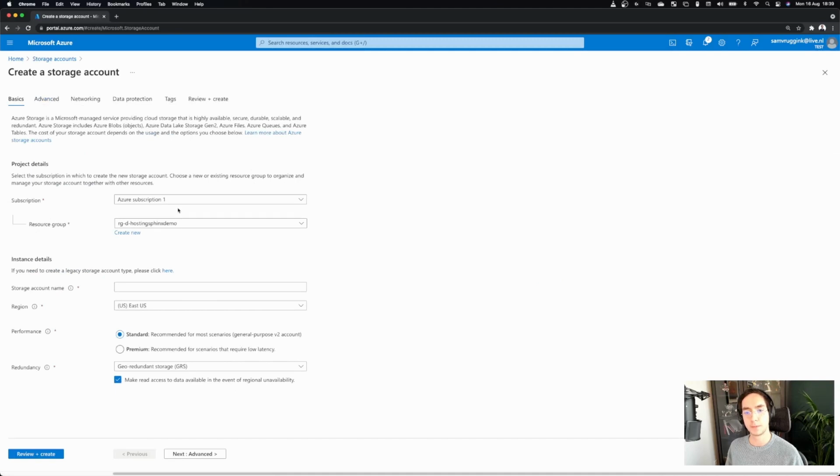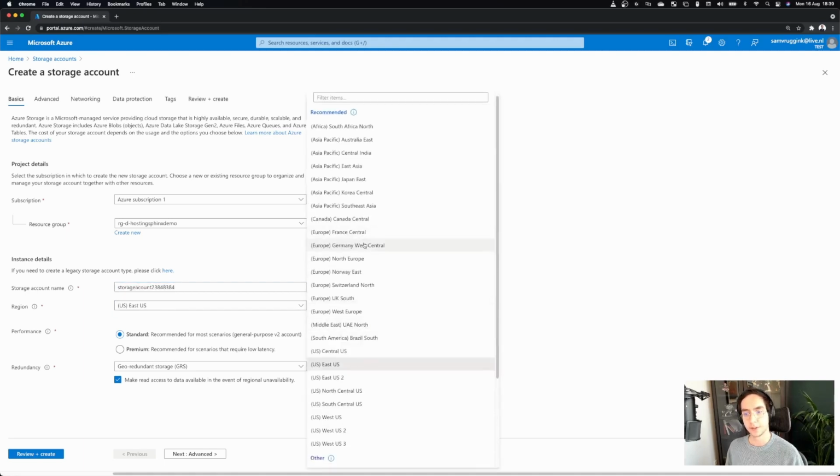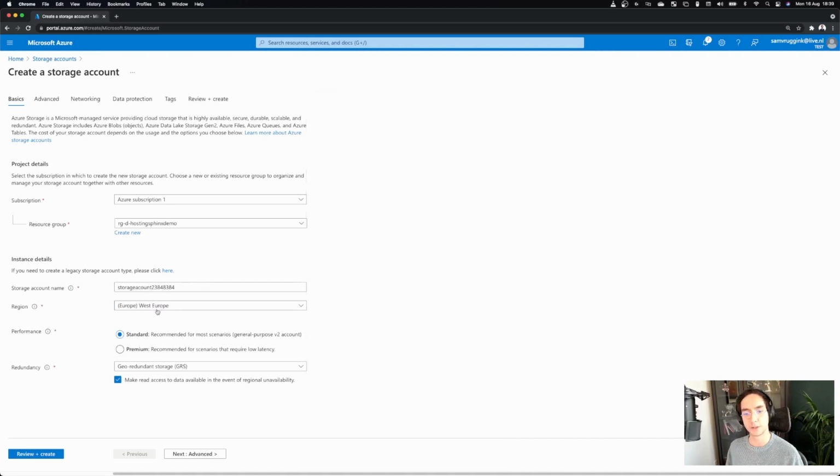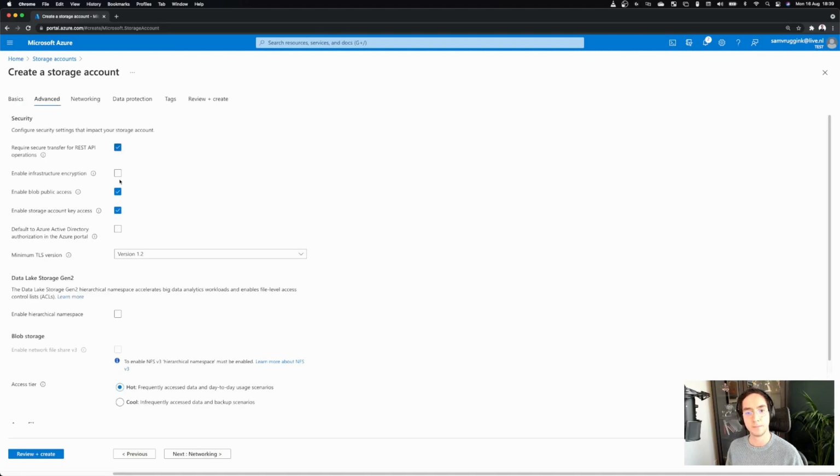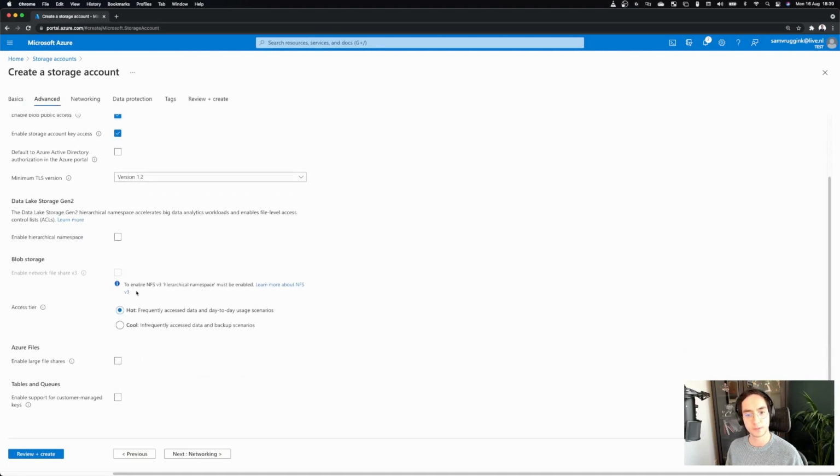A wizard will pop up. Choose your subscription, your resource group, storage account name. Choose your region. We are going to provision everything in West Europe. We take the standard performance with locally redundant storage because we don't need anything else for now. This is all good. We are not going to provision the data lake, so we can skip that. We want it to be hot.